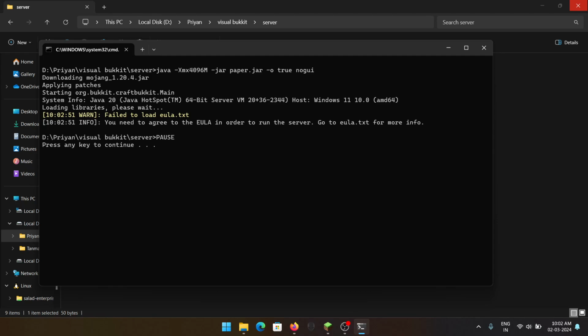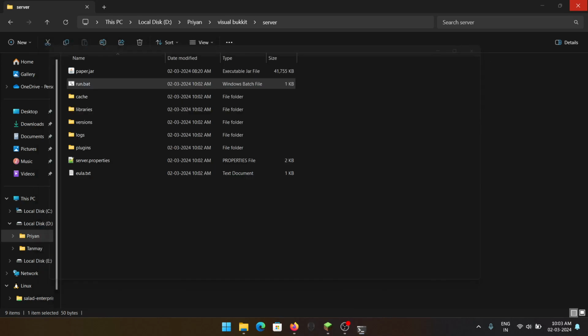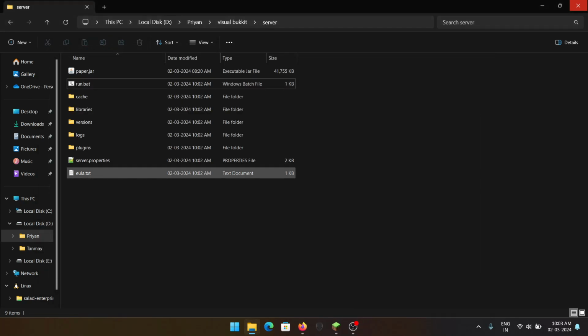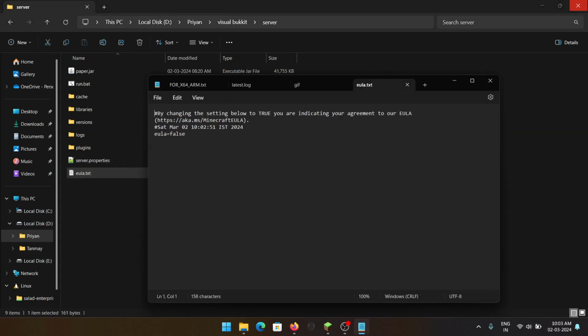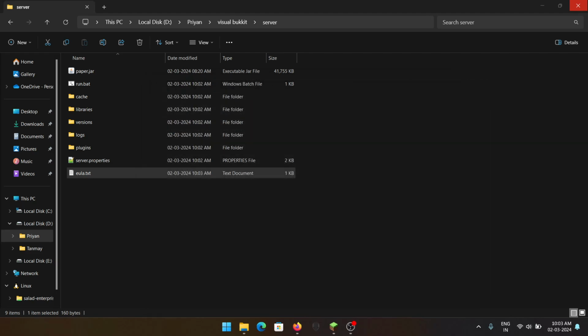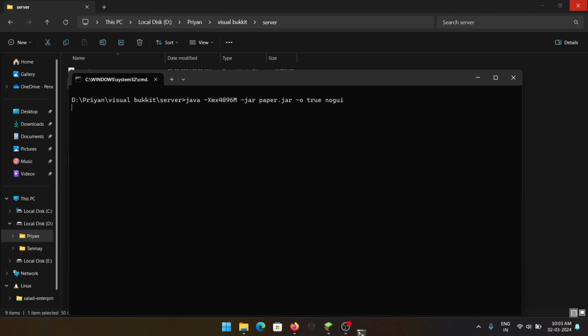Alright, as you can see right here, it says failed to load eula.txt. You need to agree to the EULA right here. So just press enter, and as you can see, we have an eula.txt. Just open it with anything you want, and go to this link right here with the Minecraft EULA, and if you agree to it, just change it to true and Ctrl S to save. So just save the file and run the run.bat file again.